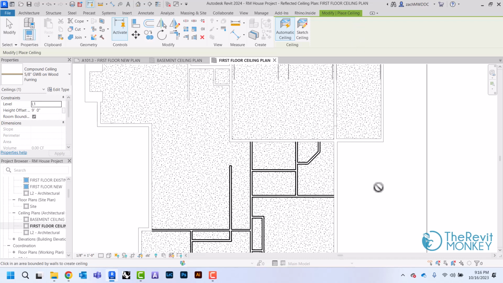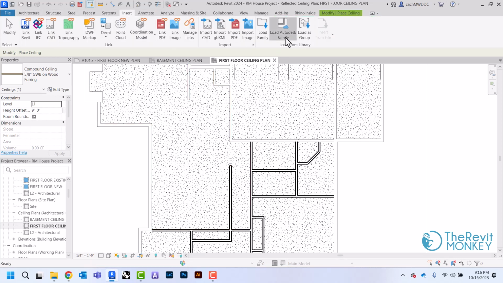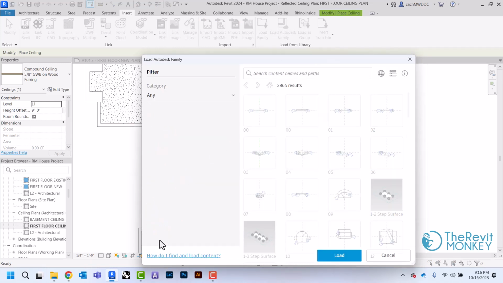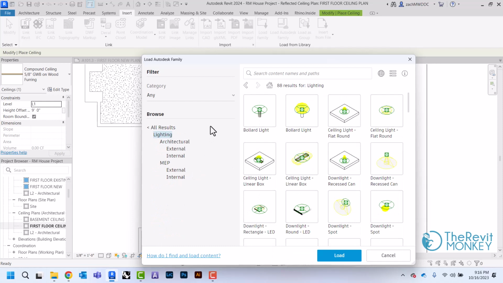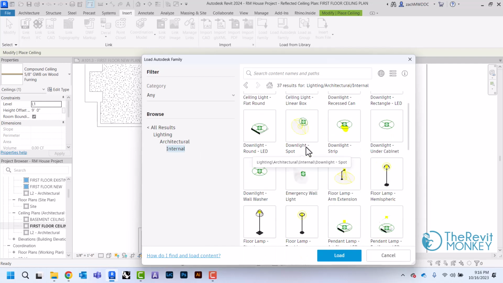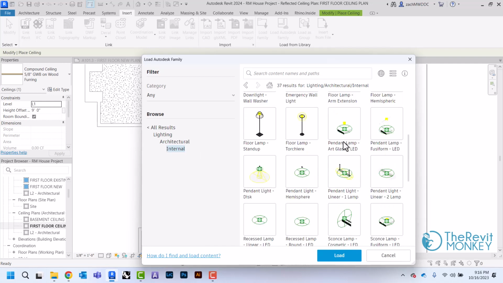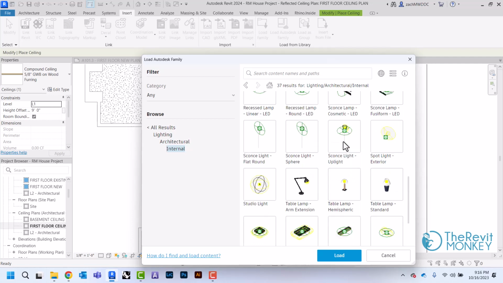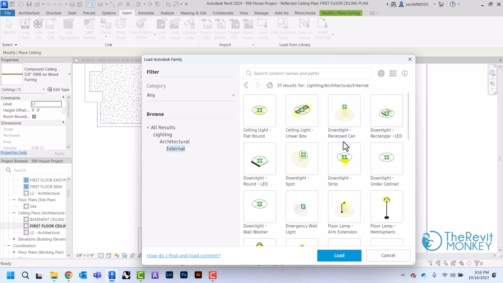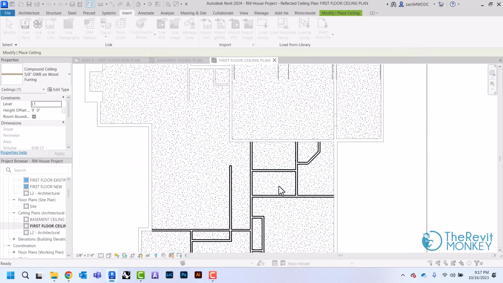So now that I have my ceilings in here, the next thing I need to do is add some light fixtures. So I'm going to come to the insert tab and come here to load Autodesk family. And then I'm just going to come here to lighting and find some light fixtures that I'm going to put in the project. What I'm going to find is I just want a regular recessed can light. So I'm going to go ahead and hit load.